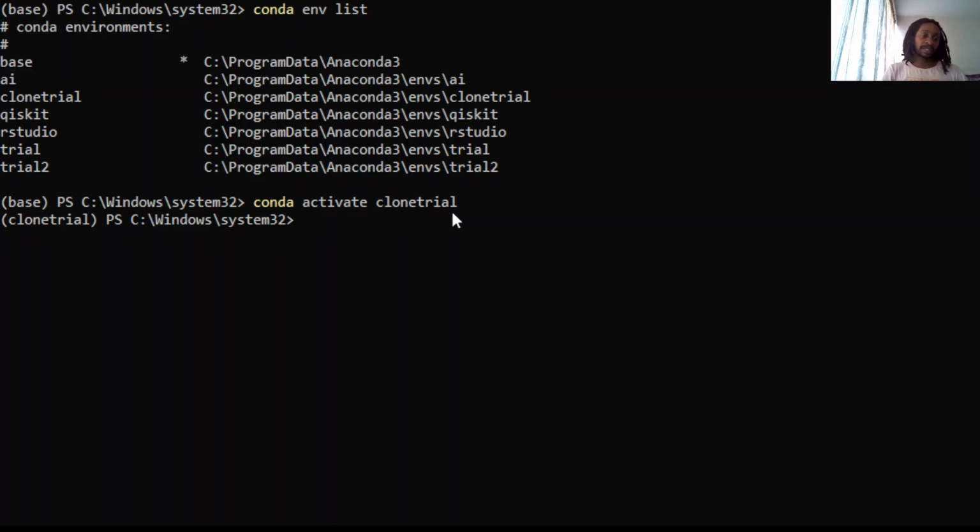Now, once we have created the clone, we can actually list the modules or the packages that we have within the particular environment that we are running on now. How do we do that?